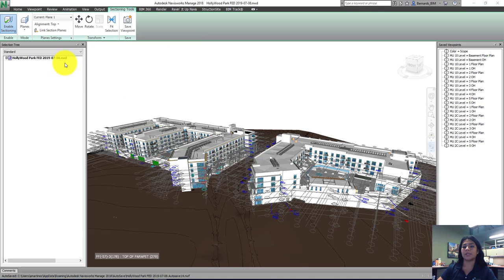You can align your plane by using all of your alignment options. You're going to go over here and use the drop down, which you can align to the top, bottom, front, back, left, right. You can align it to view, align to surface, or align to line. For this tutorial, I will be going over all of your alignment options.